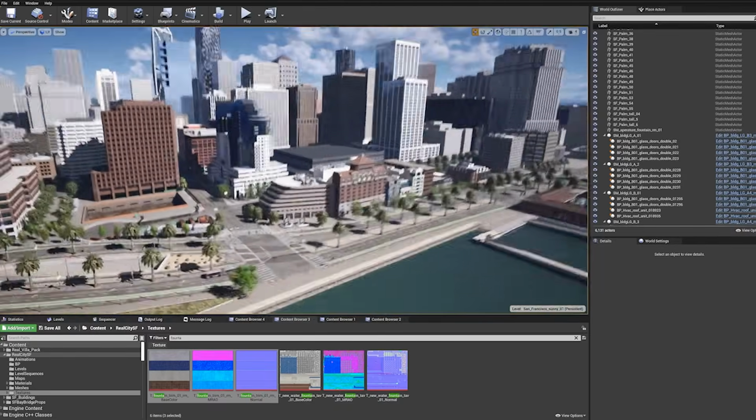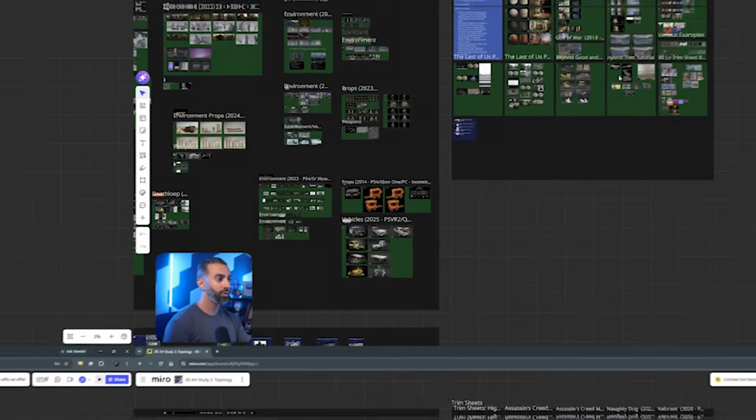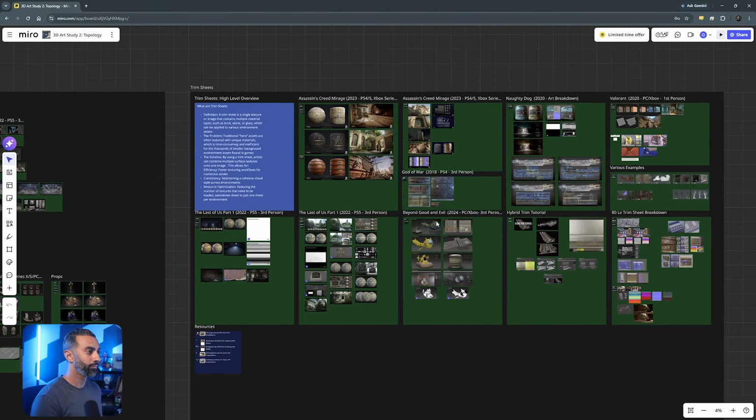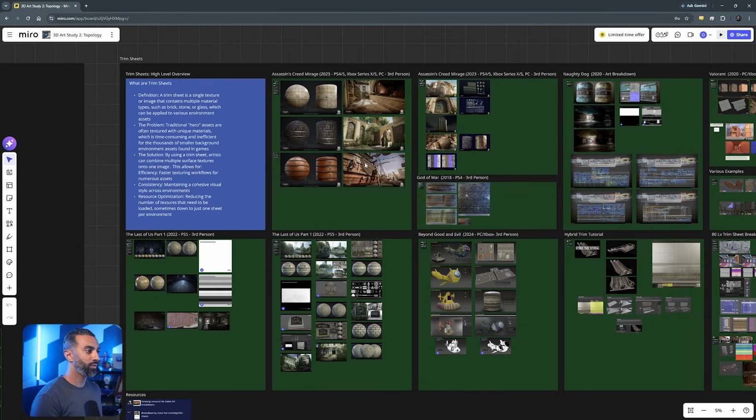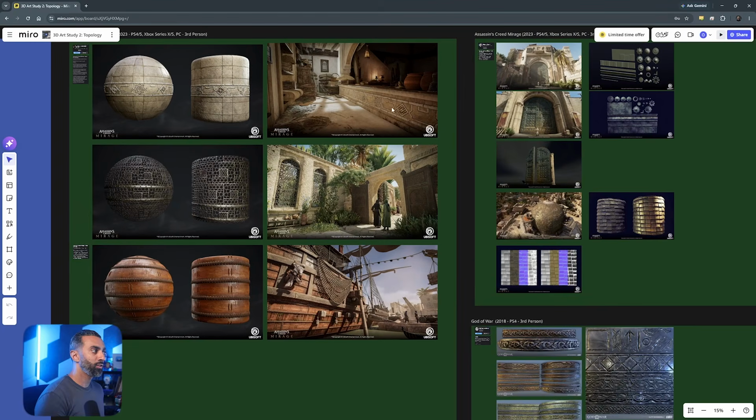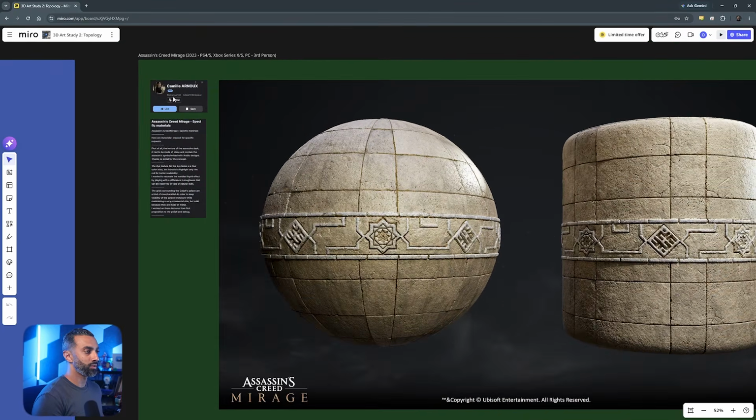Let's get into it. How do games create such large, highly detailed environments without uniquely texturing every single object? The answer: trim sheets. And we're going to cover that in today's 3D Art Talk video. So we jump over here and look at a few of these examples. If you've never heard of the word trim sheets, well, you're in for a good time. Let's look at this example from Assassin's Creed Mirage.